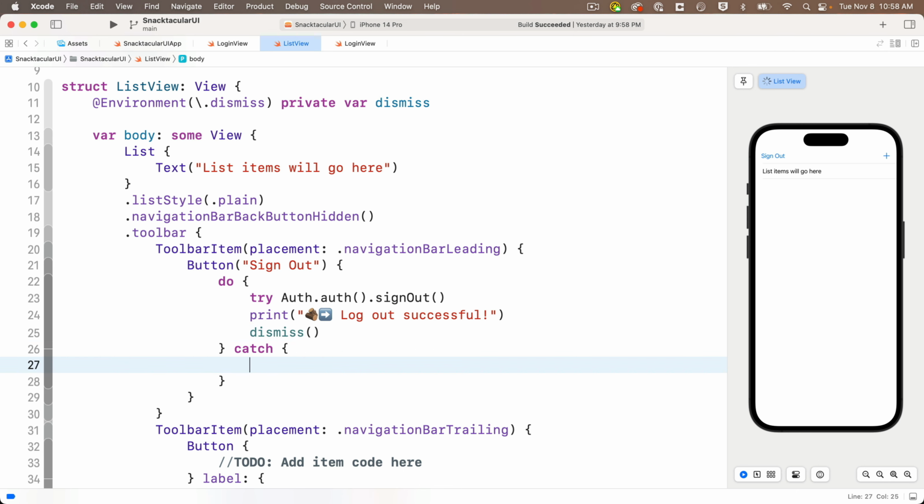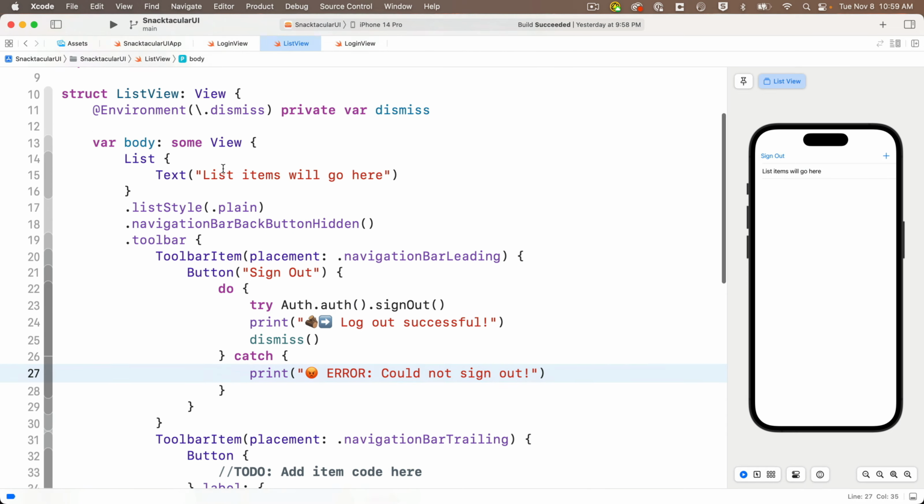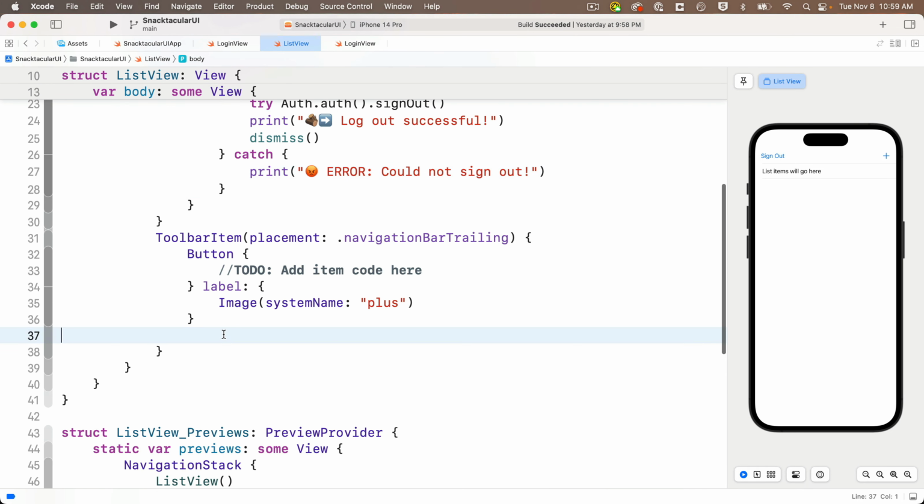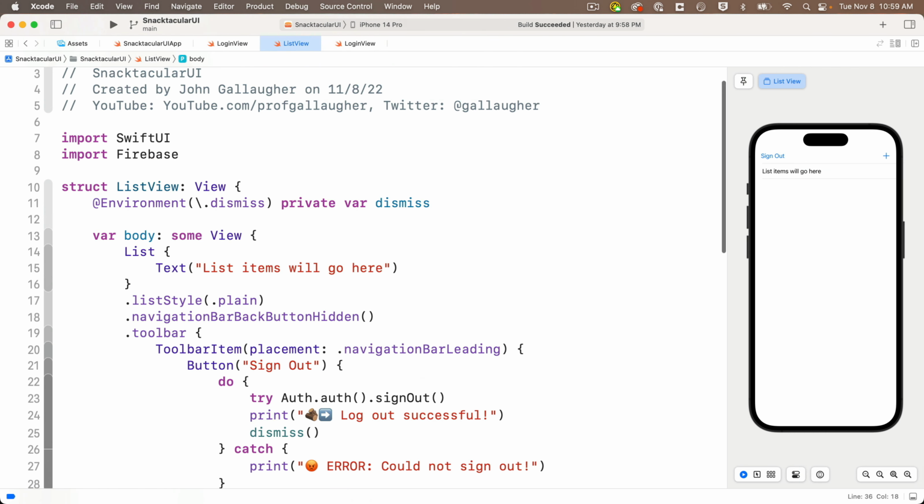Otherwise, if we throw an error in the catch clause, we'll print "error, could not sign out." I'll preface this with an angry emoji, and I don't think I've ever seen this error get thrown, but in a release app, you're always welcome to add an alert here in case this shows up, so you'd inform the user. But I'm going to assume it'll never throw this error in a release app. Feel free to change this later if you want. And that's it for our destination screen on the list view.